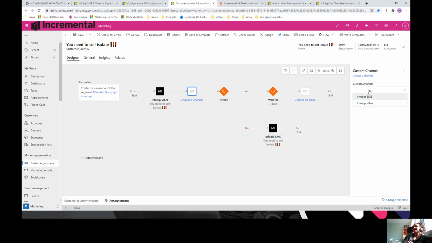So add a custom channel, then it gives you the option: do you want to add an Infobip SMS or do you want to add a Viber message? Those are the two options that you have to work with for your mobile marketing. It's really easy to do. It takes less than 10 minutes to set up.